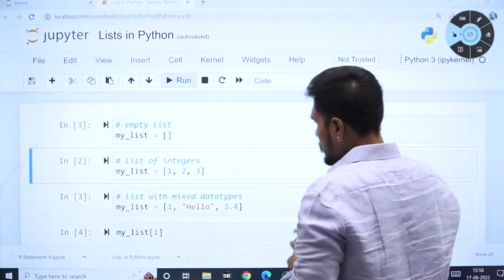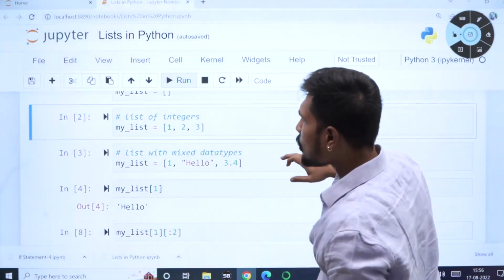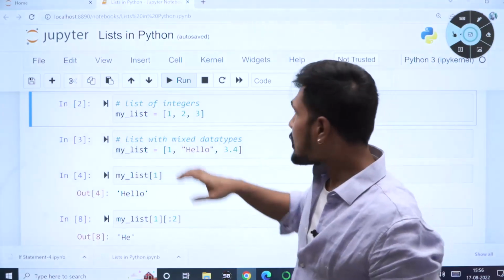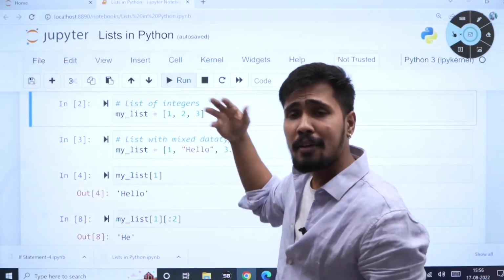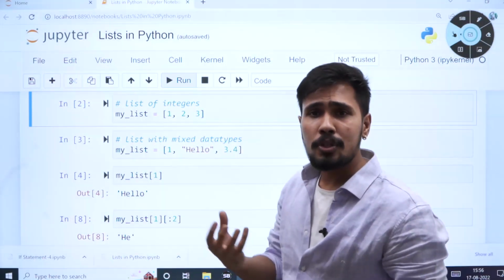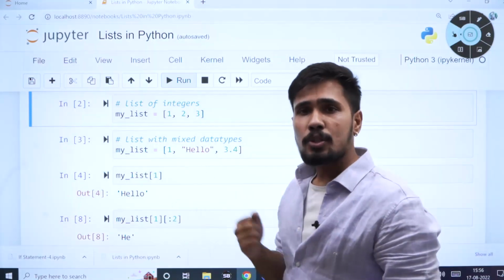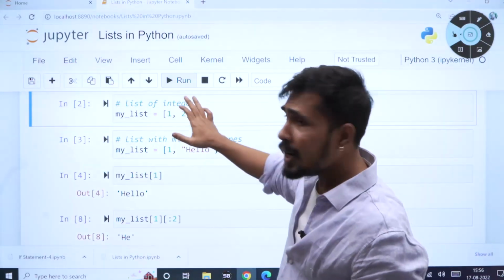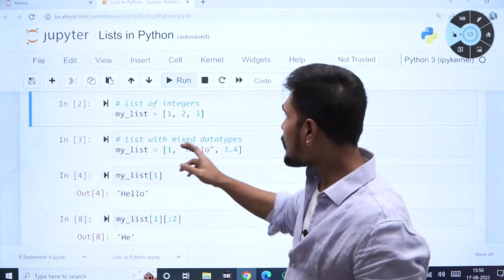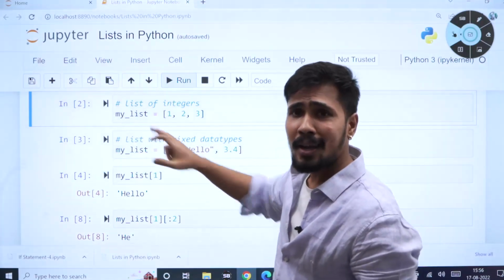Now let me get into it. Let me scroll this a bit. If you look, I just created my list, and every value is stored with index positions 0 to n-1. And here you can see I created the same my list. Now you can see I'm using the same variable name, my underscore list.